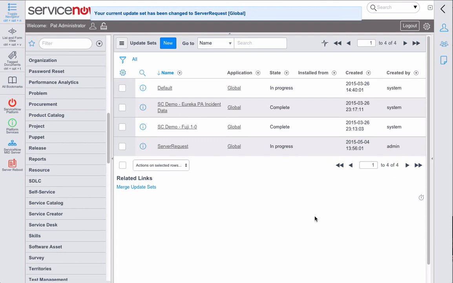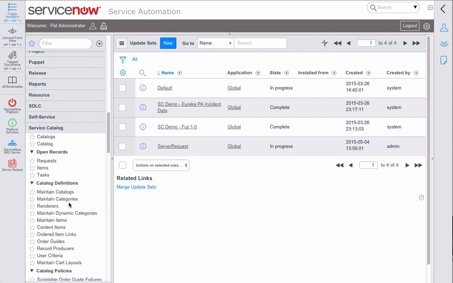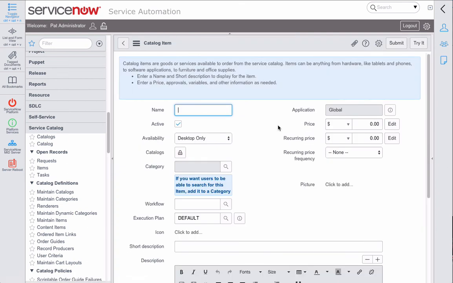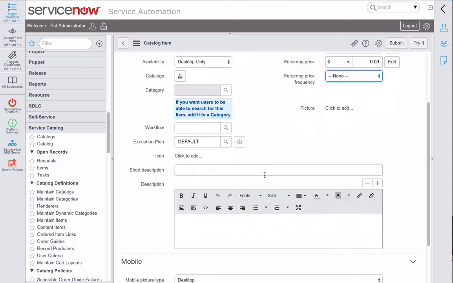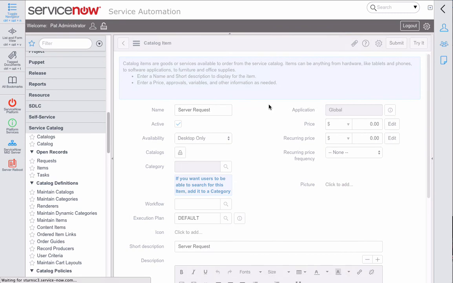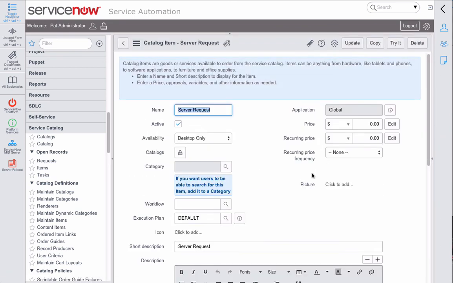That update set will now capture any changes that are made in the instance. So when I create my new catalog item, it's going to get included in that update set. The next thing I'm going to do is create a new catalog item. So come down here to Service Catalog, click on Maintain Items, click New. We're going to call our item Server Request. And for the short description, we'll make it the same, Server Request. For now I'll leave the description empty. Go ahead and right click and save that.